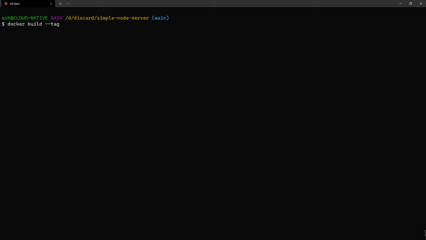The first one being tag, where you provide a name with which your image will be tagged. And I'm going to tag my image as simple-node-server. You need to provide the path to your Dockerfile, which is at the root of my repository here. And you need to provide the root from which this Docker command should be run.